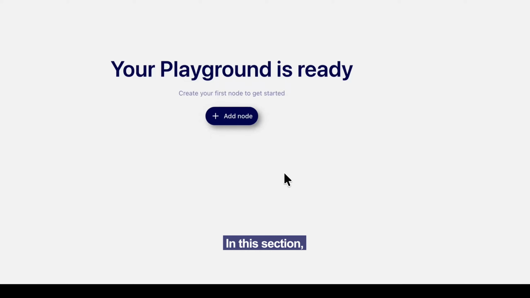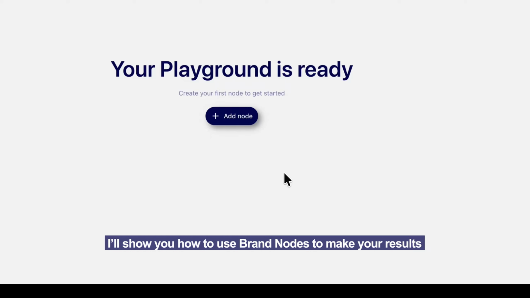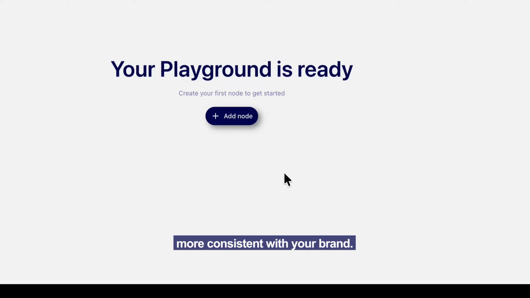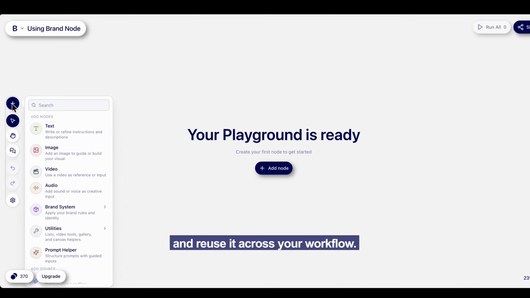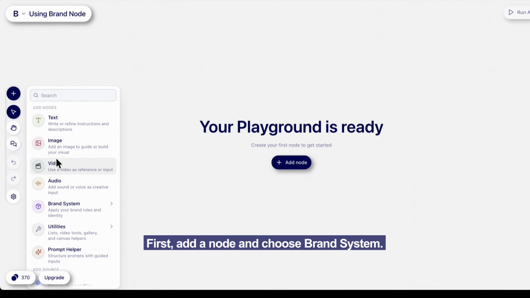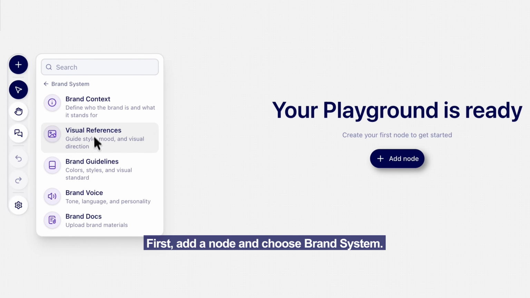Hey guys, in this section, I'll show you how to use brand nodes to make your results more consistent with your brand. Instead of repeating your brand style in every prompt, you can define it once here and reuse it across your workflow. First, add a node and choose Brand System.